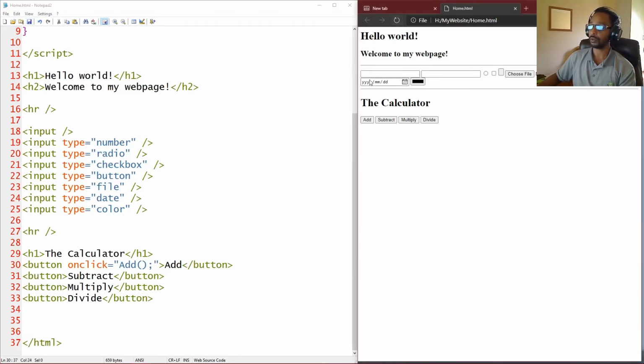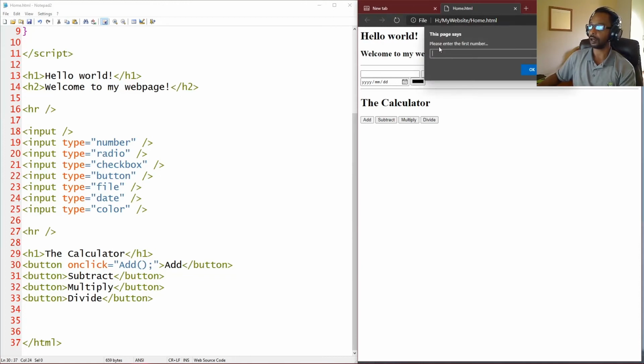And now when we click on add, it asks us to enter the first number. I'm typing out 12. I click on OK. It asks me to enter the second number. I'm typing out 13. I click on OK. And the answer of 12 plus 13 is 1213. Obviously that's wrong, right guys?